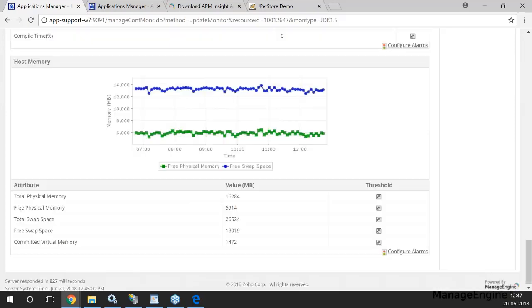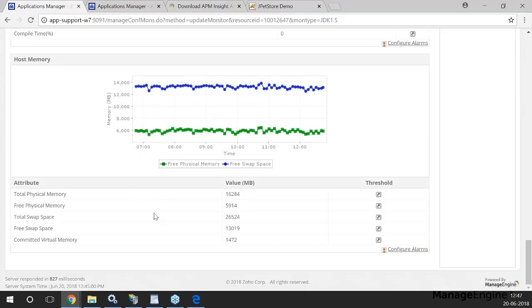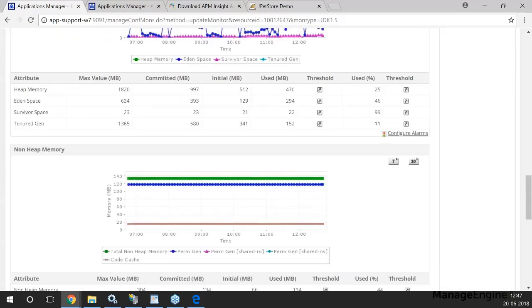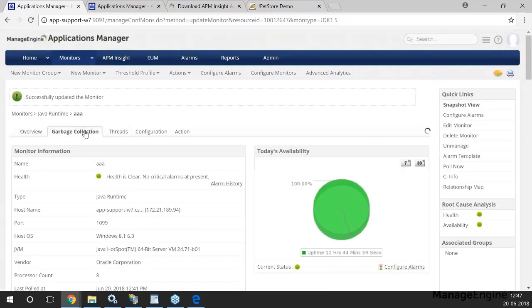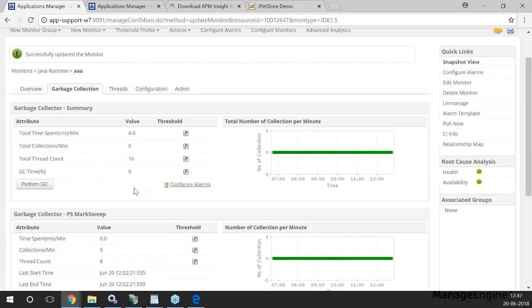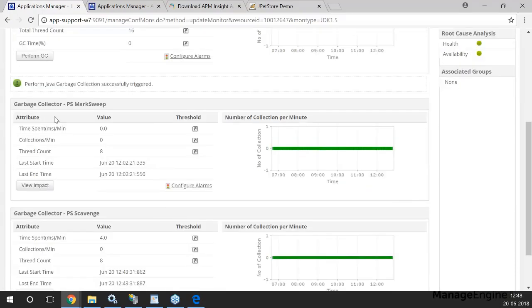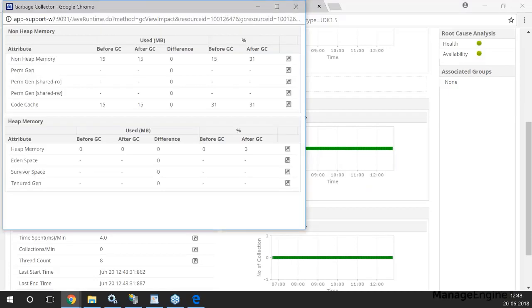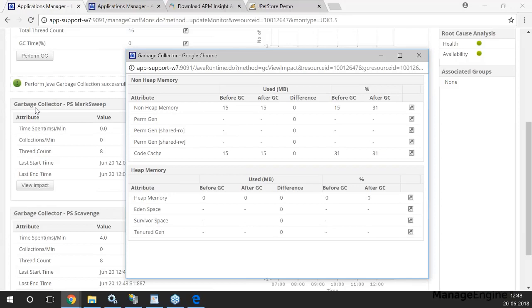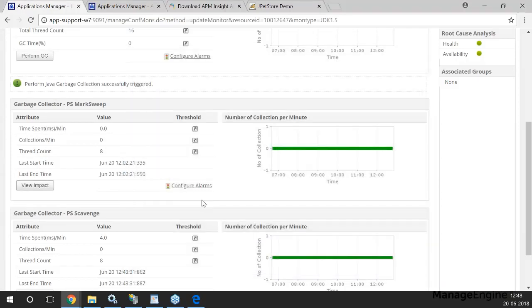Now, once you scroll down, you can see a plethora of metrics represented here, but let us click on the garbage collection tab and look at the garbage collection activities. Right here from the comfort of your UI, you should be able to perform garbage collection. Clicking on it, the perform garbage collection activity has been successfully triggered. Going down, you should be able to see the impact of a garbage collector. Clicking on this, a new window should open up, which should present the impact of the particular garbage collection activity.